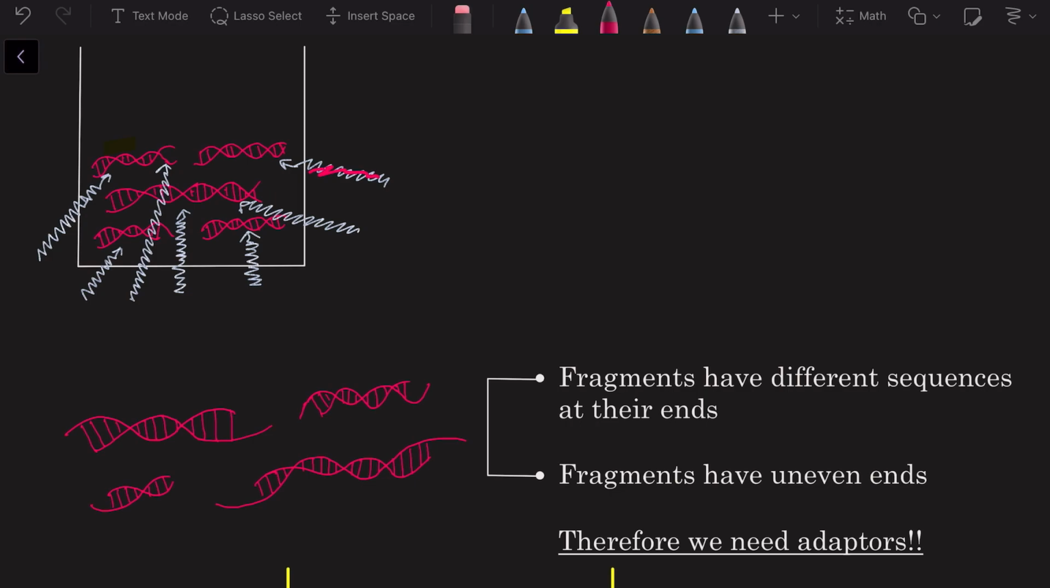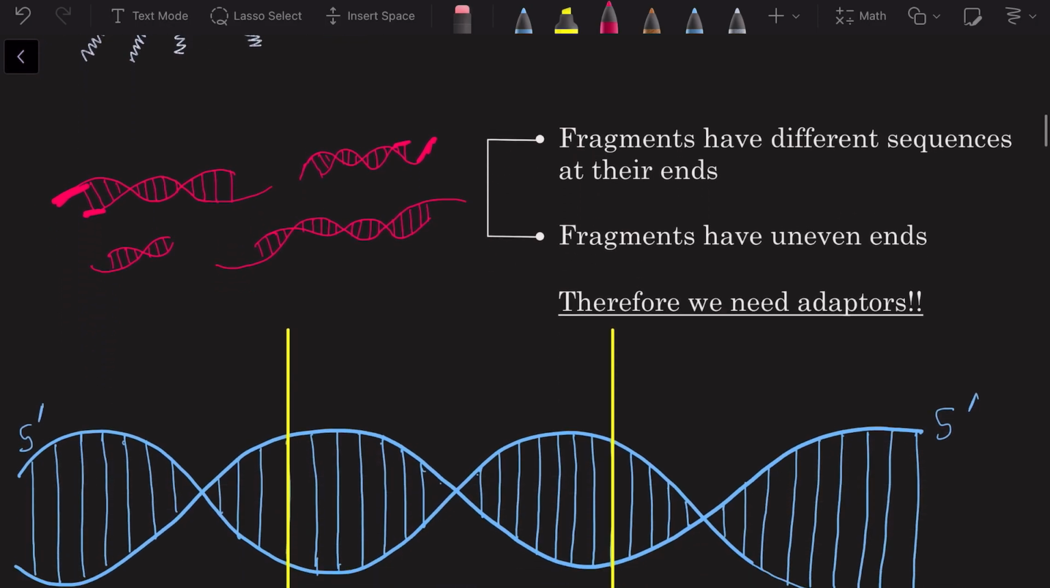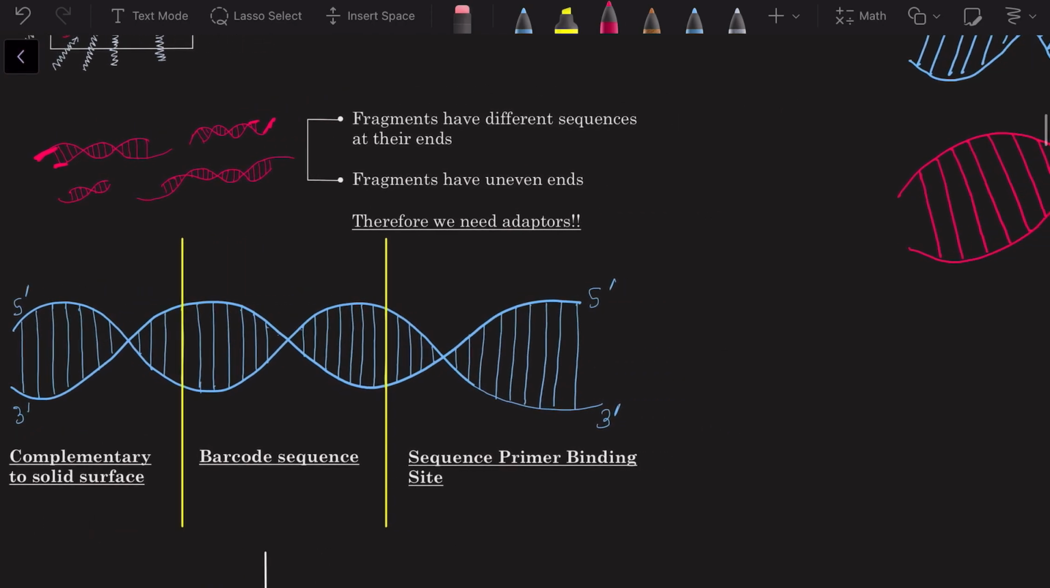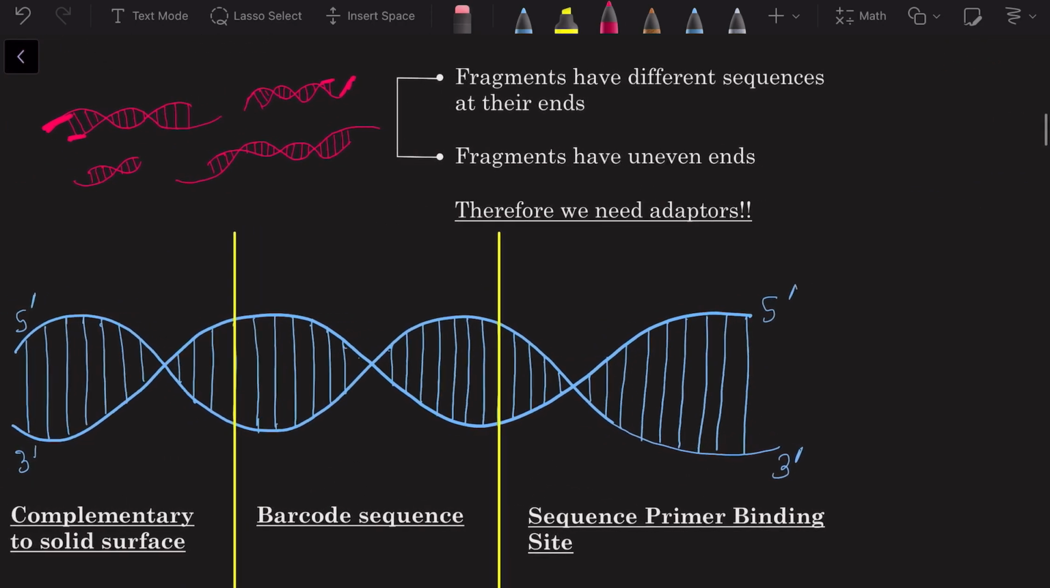And also, if you see, the fragment ends are also uneven. You see here that this end is slightly longer than this end, and similarly this end is shorter than this end, so these are uneven. So that is why we need adapters. So what are these adapters? These adapters are truly fascinating stuff and fascinating sequences of DNA. These are actually chemically synthesized double stranded DNA that have specific sequences.